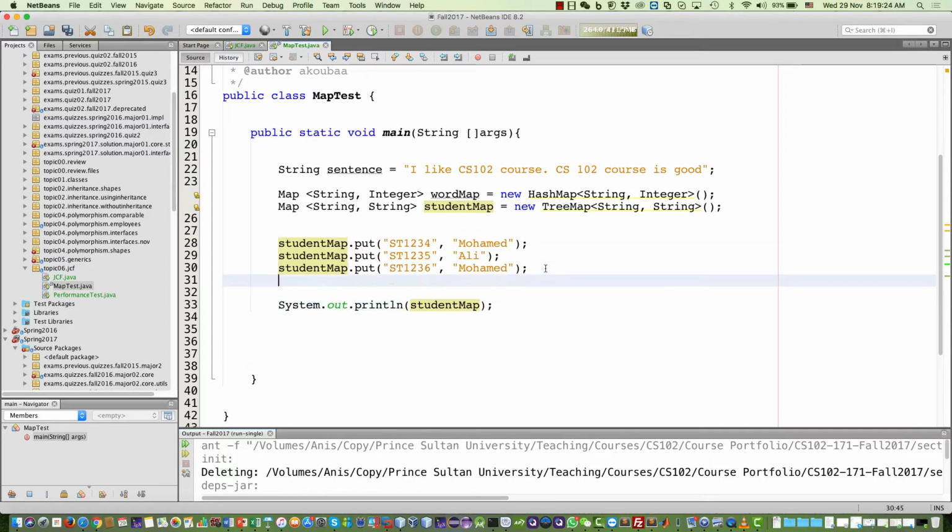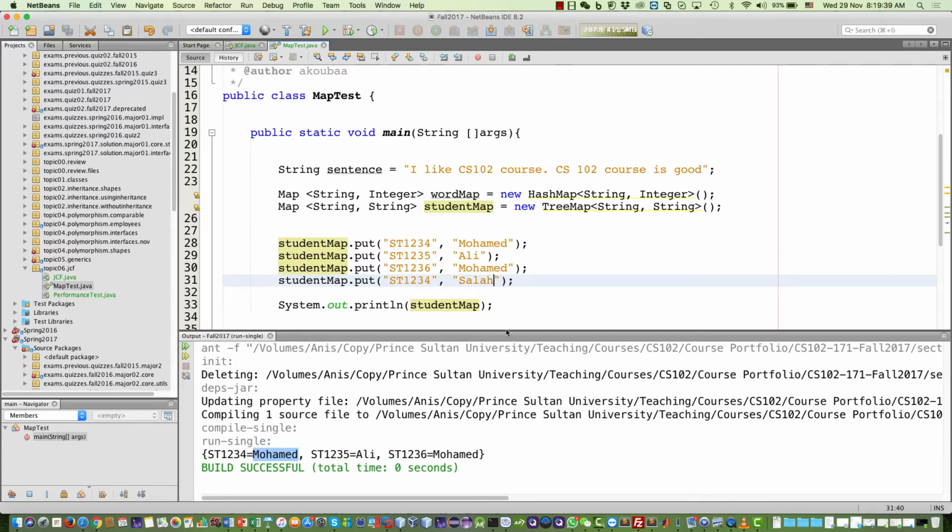So what happens if, for example, I try to put the same key again, and here let's change the value? What's going to happen here? Basically, this record will be overridden. Now if I execute, ST1234 is just equal to Salah. There is no Muhammad name here. It was overridden because the key is unique. So if you put twice to the same key, you will remove the previous entry in the map.